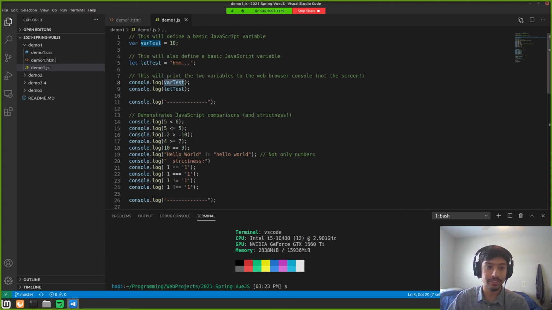Here I'm printing out the value of var test, and I'm printing out the value of let test on the line next to it. But you can also put a string or a number or whatever you want here. So again, not super important. Then we'll divide our line there.